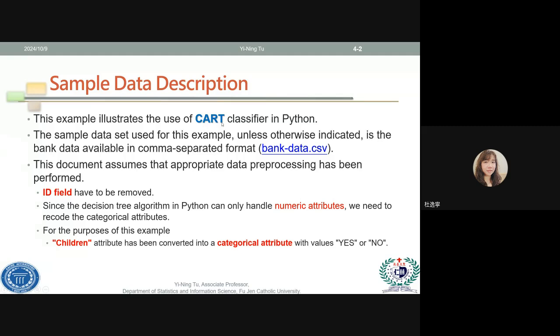classification and regression tree, okay. But there are a lot of different algorithms. ID3, have you ever heard of ID3? C4.5 and CART are also algorithms for decision tree. But Python only supports CART. So the packages have some limitation.